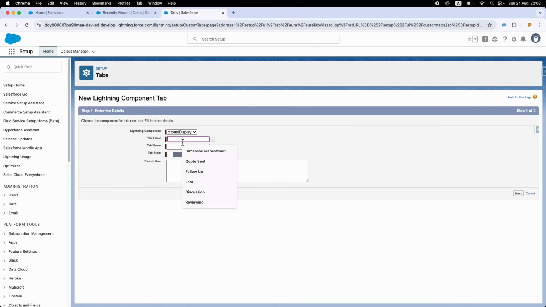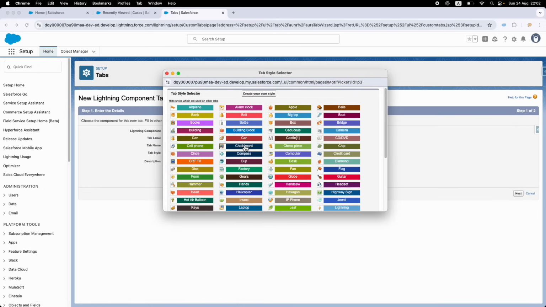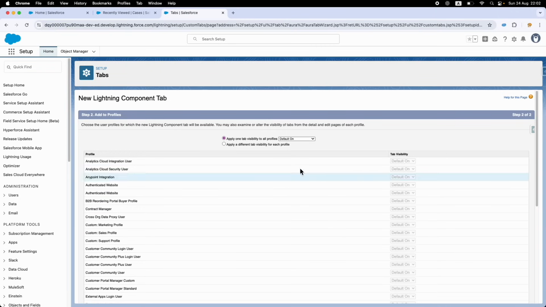Okay. So I'll just go ahead and say display notifications is the label. And that's the name. And there's a tab style that you need to assign to every tab. This is something that's needed for the Salesforce platform to operate. I'll just put something like, let's say, bell. Fine. And description is always good to add. I'll just skip it for now. I'll say next. And I just want to keep it hidden for all.